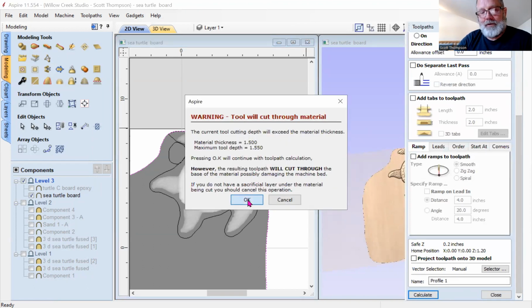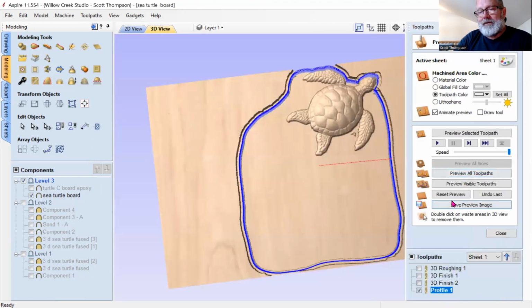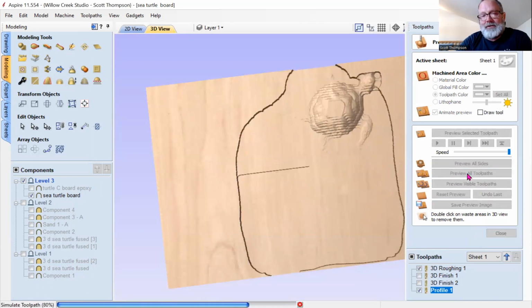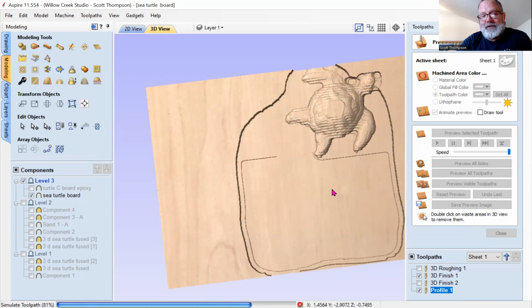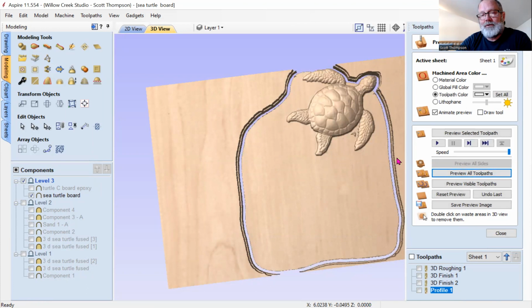It tells me it's going to cut all the way through, and I know it is. It's going to go down a little bit into my surfacing board, and then I can come back here and say reset preview all toolpaths, and it'll run through this. And you see it did the roughing one, and then it did the finishing carve here with a 1/2 inch, the second finishing carve, and now it's cut the whole thing out.